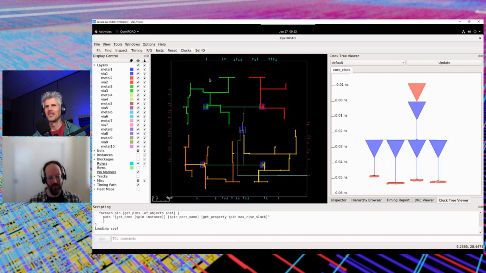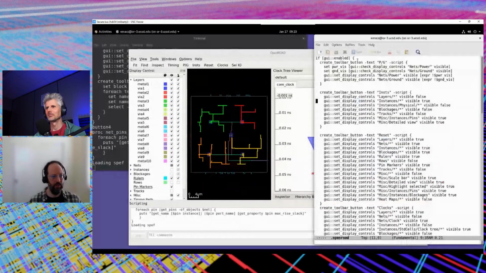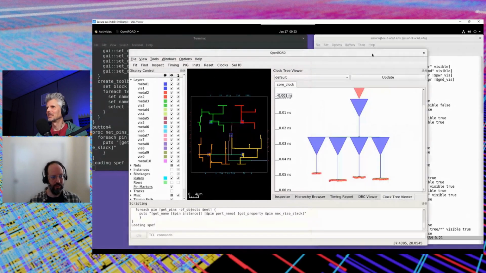Maybe you can drop your extra buttons Tcl script startup for us so that anyone interested can get the copy. Sure, I'll send you a copy. You can attach it. It looks something like this, right? Just kind of say if the GUI, and then whatever I have turns on and off different visibility controls. Pretty simple stuff. But that's very useful that you can customize stuff and have it there. I'll send you my .openroad. You can attach it.